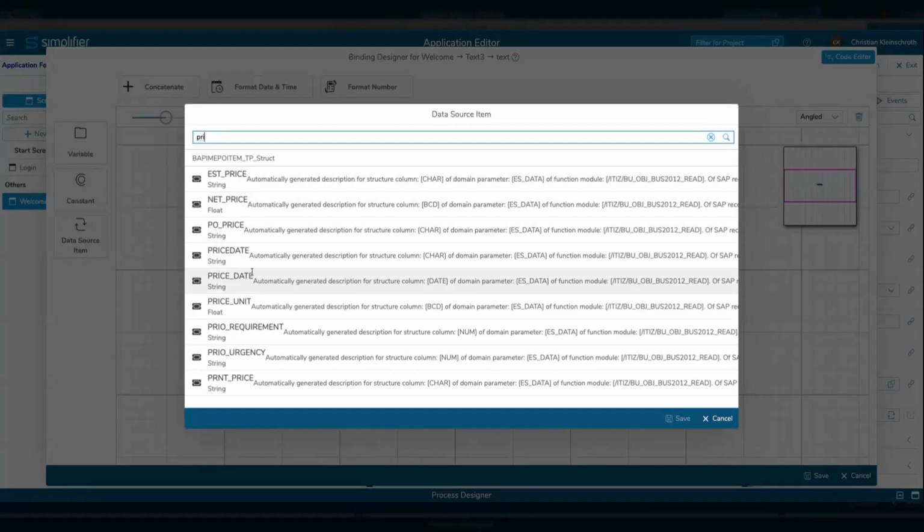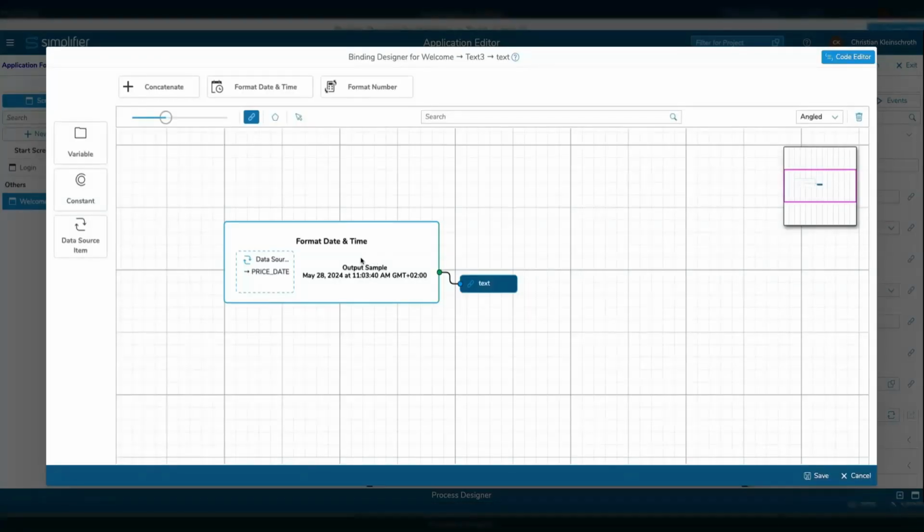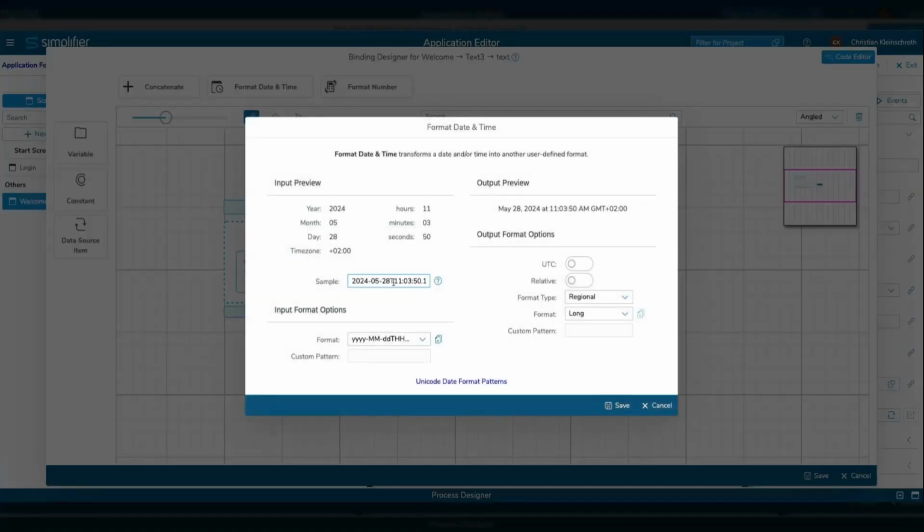Now it's crucial to choose a custom format for SAP dates in the input configuration of the formatter. To verify the results, modify the example value and delete the time information. Select Custom and enter YYYY-MM-DD as the input format.